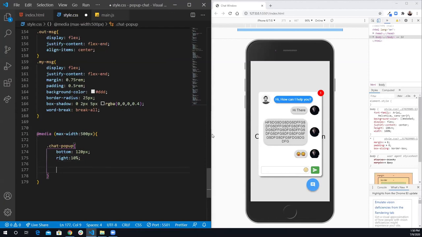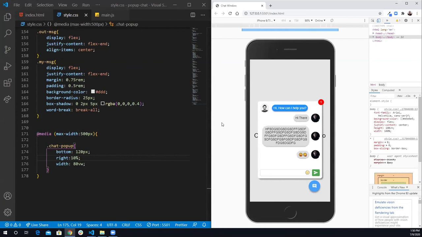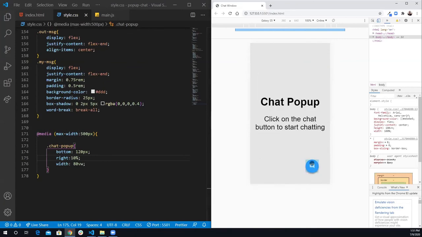However, I want to set the width to be 80% of the view width to make it a more relative width, not just set as pixels, so it can fit different screens. So now if I change the screen, it will always be set relative to the view width. Okay, and it looked good on the small phones, as you can see. You can still toggle it.